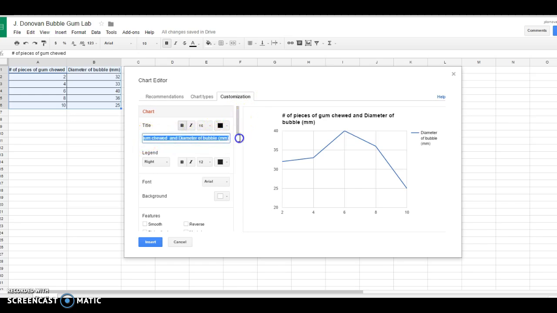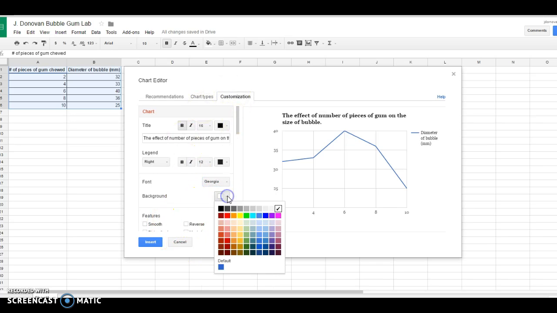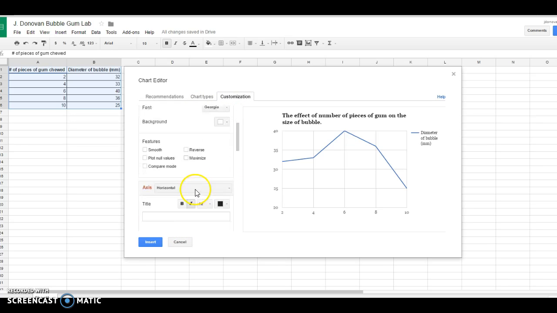The first thing we need to do is change or add a better title. The better title would be the effect of number of pieces of gum on the size of bubble. You're welcome to change the size of your title, change the font of your title if you want. That's up to you. You can even change your background if you want.